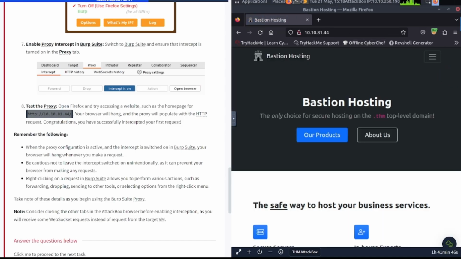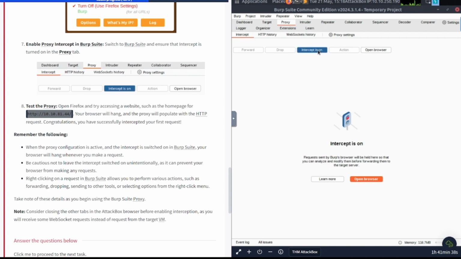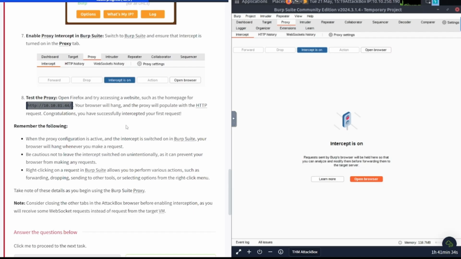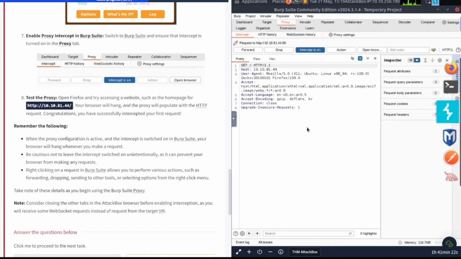Now we should, actually, I need to go back here and turn on intercept. All right, there we go. Let's go ahead and take a look to see where we left off. Congratulations, you have successfully intercepted your first request. So let's go ahead and reload the page. See how it's blinking red, and there's the actual intercept of that transmission, of that request.